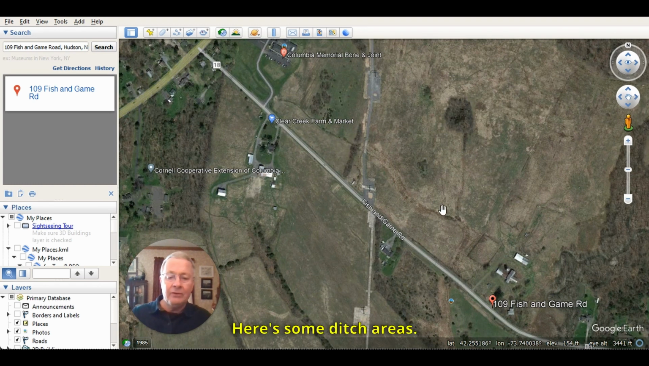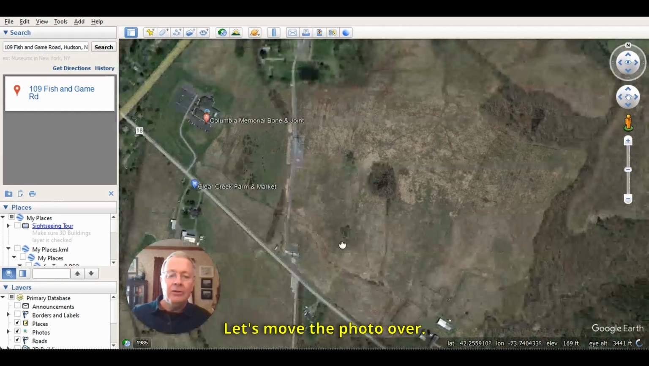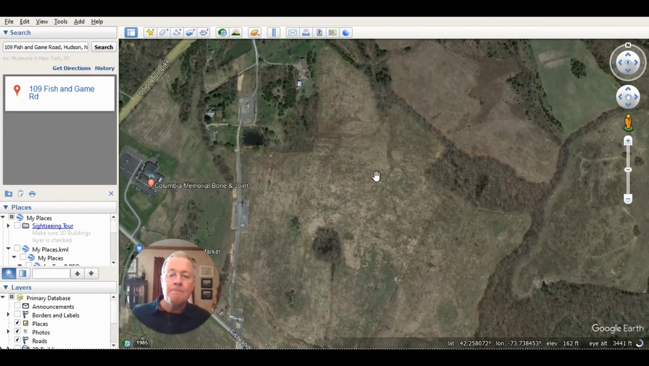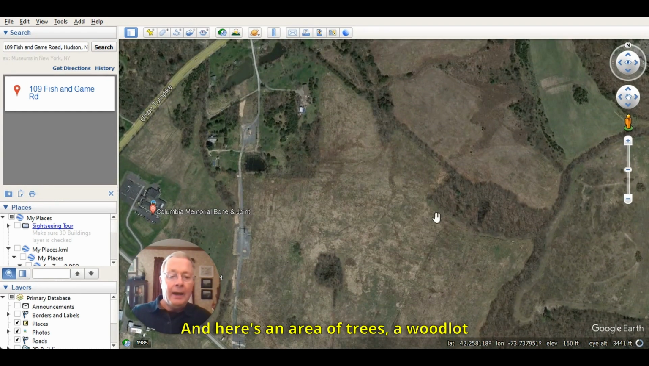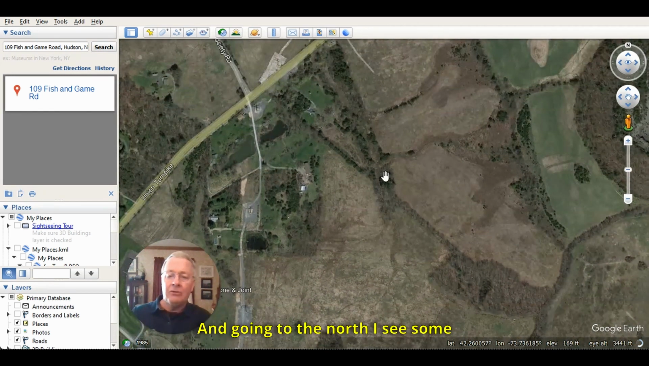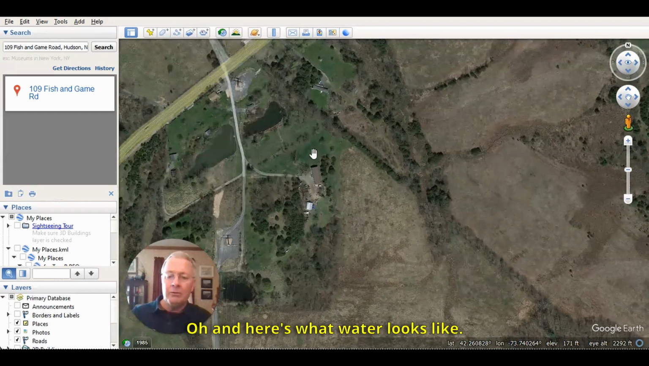Here's some ditch areas. Here's quite a ditch. It has trees growing along the edge of it. And it looks like we have a ditch right here. Let's move the photo over. And here's an area of trees, a woodlot, and it looks like we have a wetland, an existing wetland, inside of that woodlot area. And going to the north, I see some straight lines with trees growing along them. These are obviously ditches.